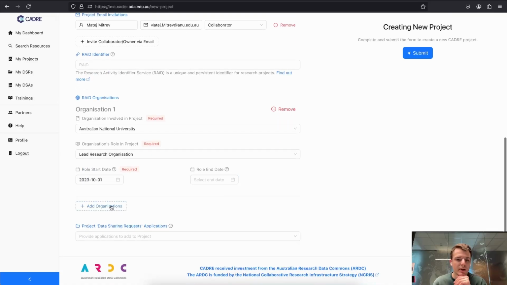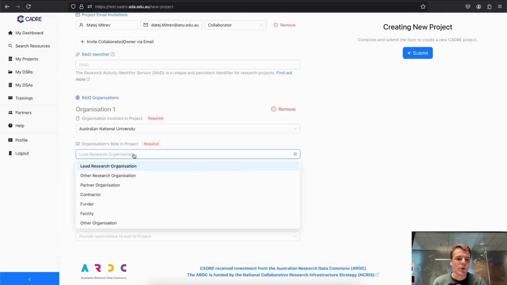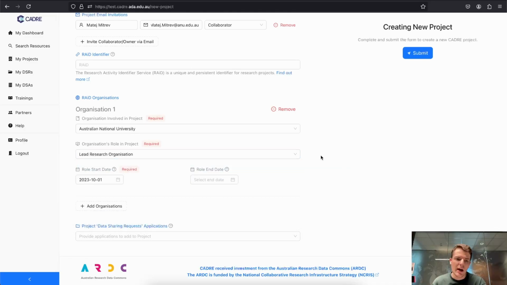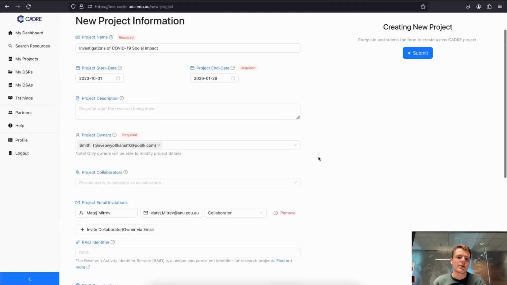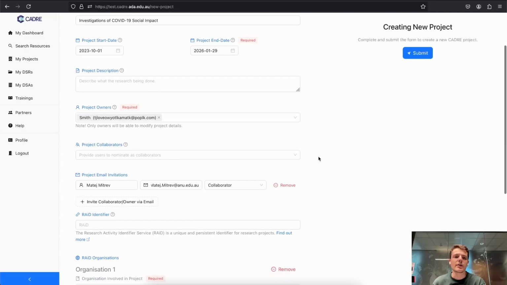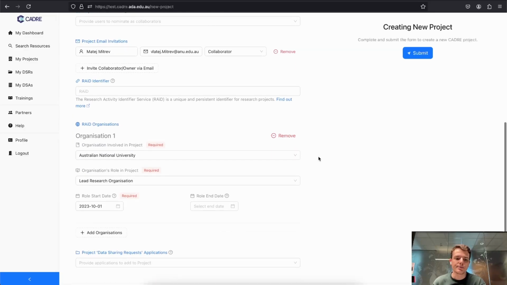We can add as many organizations as we want as well. For instance, you might have one lead organization, you might have a partner organization or a funder. Basically, adding as much information about your research will help and assist the data custodian in making their decision.